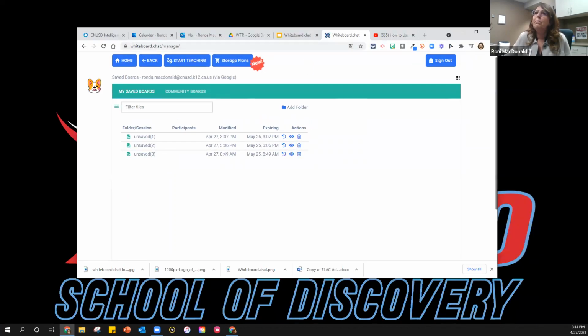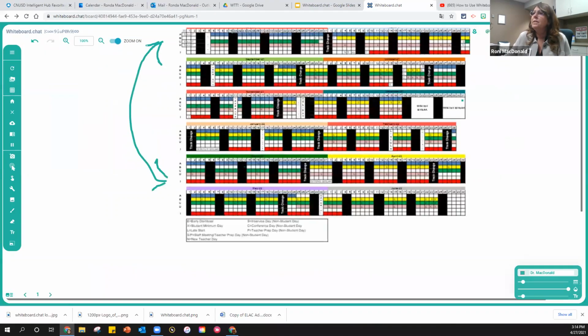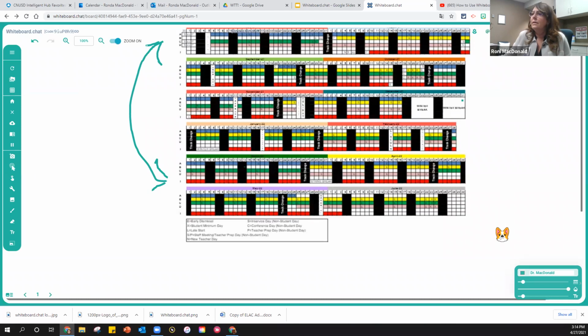I have this little bar at the top, so I can't see anything unless I minimize. There we go. So see, now I can see you. Mm-hmm. I can make you the teacher. I can showcase your work, so I can show it to everyone. I'm trying to remember. I'm sorry that I don't remember exactly.